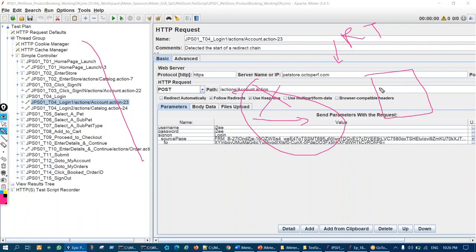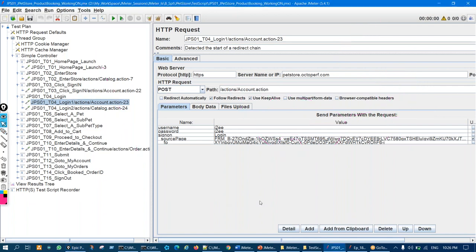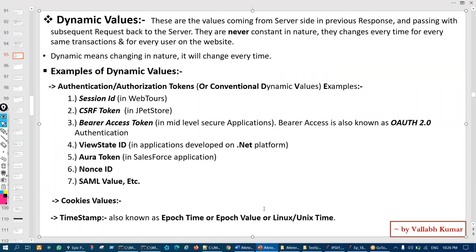That is performance testing. So when you send this request and get the response, if you do not send this value, the server will not entertain it and will not send that response. That's why they are called authentication tokens or authorization tokens, because they act as authorization. If you do not send the correct one, the request will not be entertained. Or we call them conventional dynamic values.